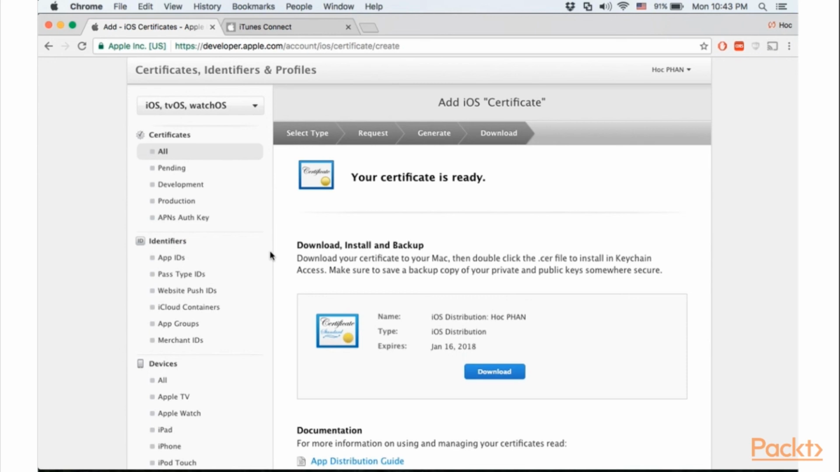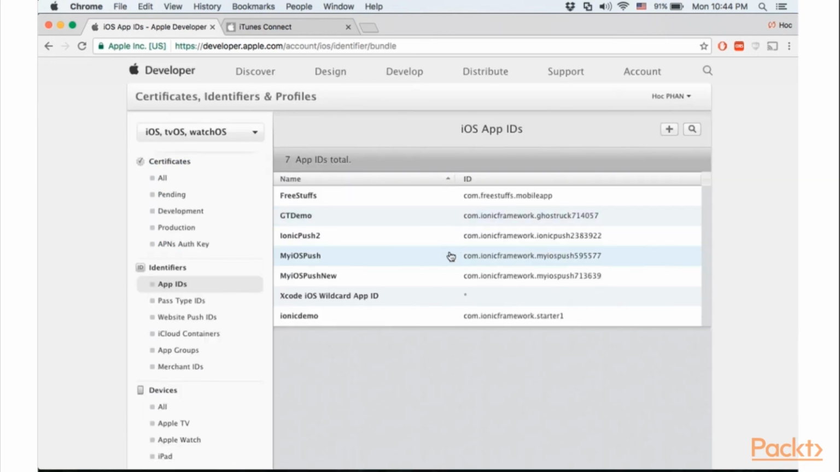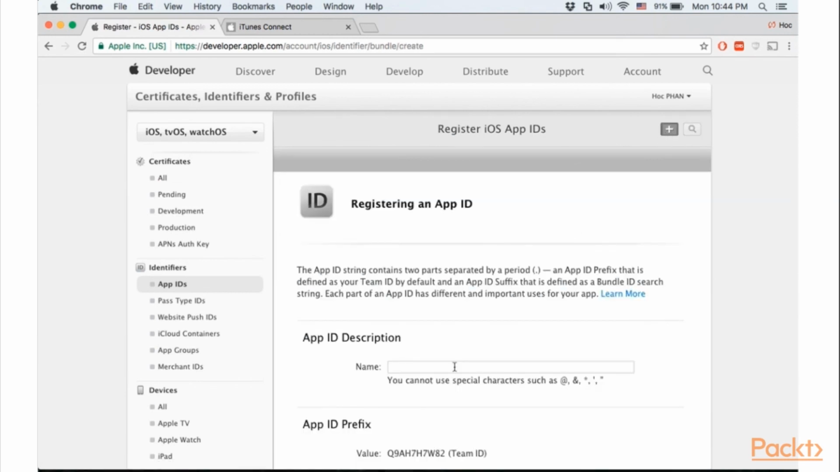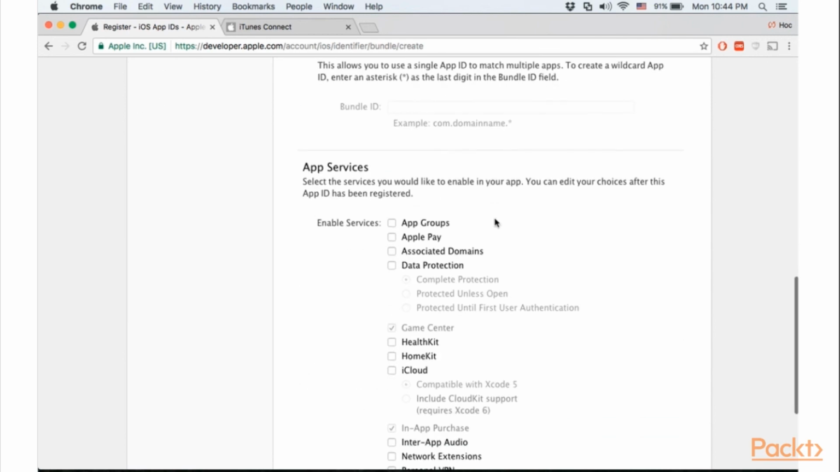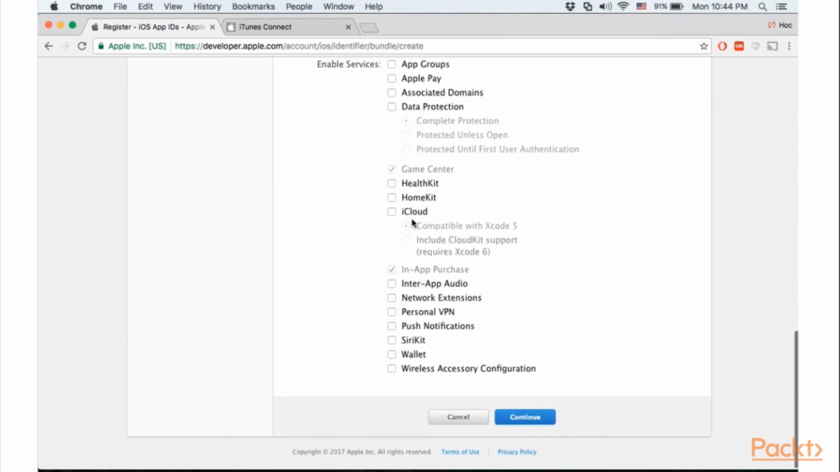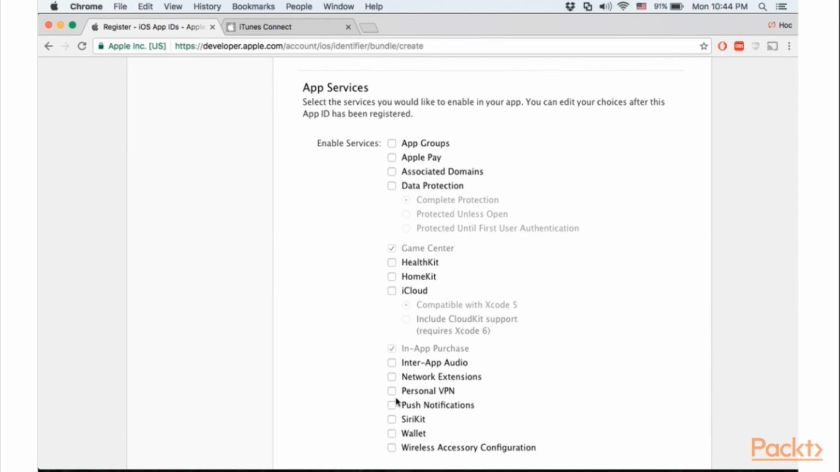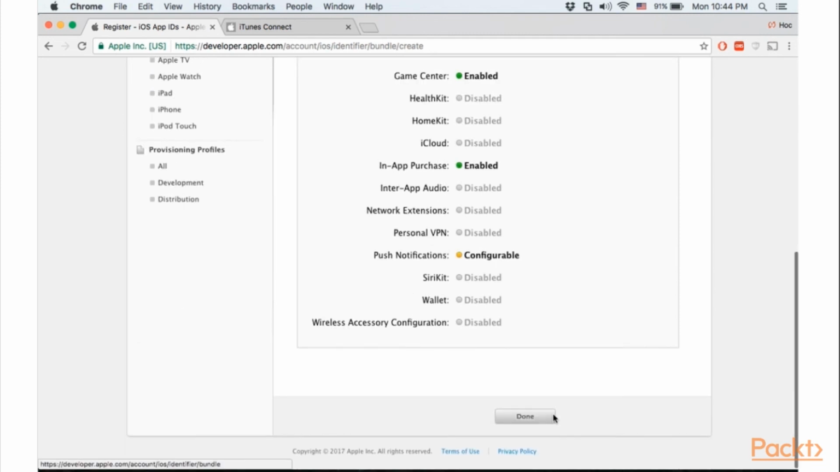Now let's go to App Registration. So click on Identifiers, App IDs. Here you're going to click on the plus sign again and give it a name. And remember your bundle ID you copied earlier? It's supposed to go here. Let's scroll down. If your app needs push notifications or other app services, you need to check those services on the page. Click Continue, Register, and then Done.